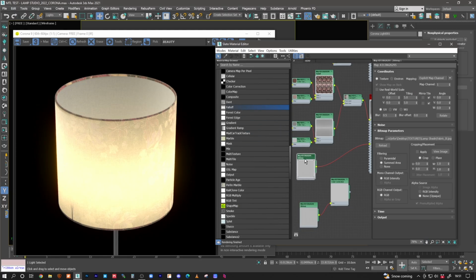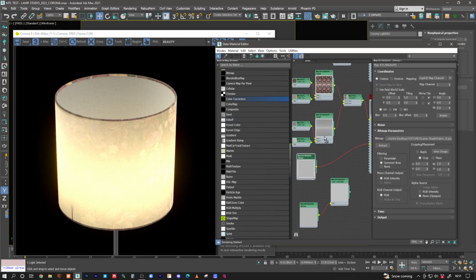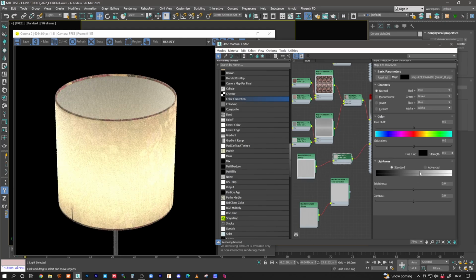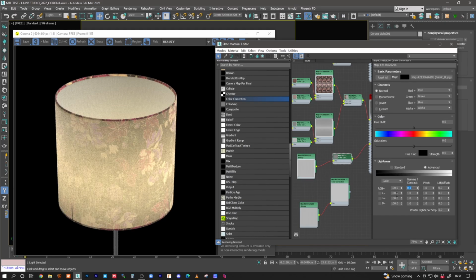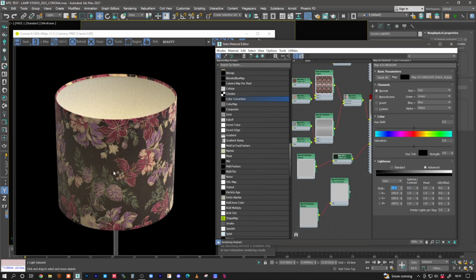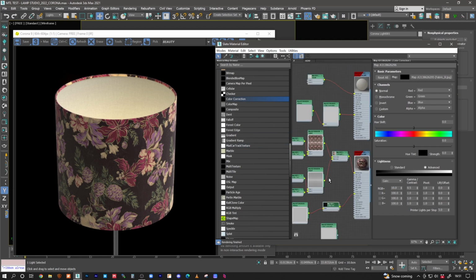So what we can do is go to color correction and either increase the contrast and make it darker, or even more dark. You can manipulate something in this way, but just keep in mind this material shouldn't be translucent, so to say. Usually these lampshades are going to have some kind of light blocking material inside. Just keep that in mind, right?